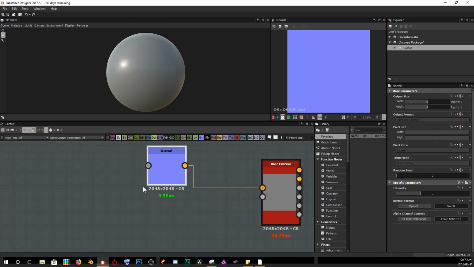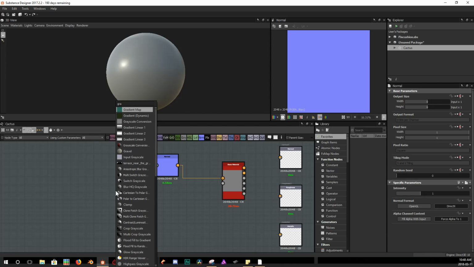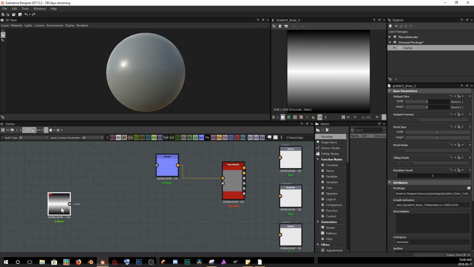So the first thing I want to do is go about creating the ribs of the cactus, or kind of the banding or rectangular features that are going to stretch along the cactus here. And so what I'm going to do is take a gradient linear 3 node from our selection here. And if you don't have a gradient linear 3, you can also just use a gradient linear 2. It will give you relatively the same effect. But I'm going to choose 3. And I'm going to use this as our kind of ribbing effect.